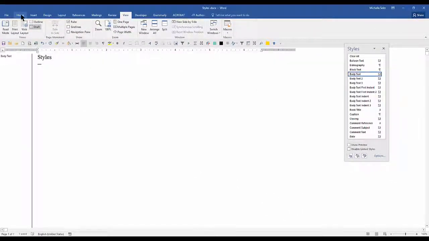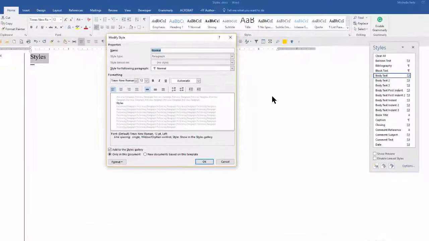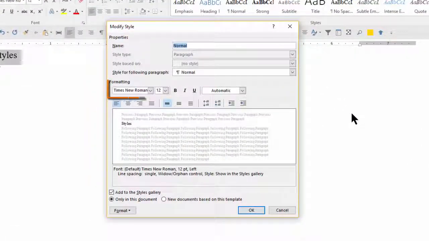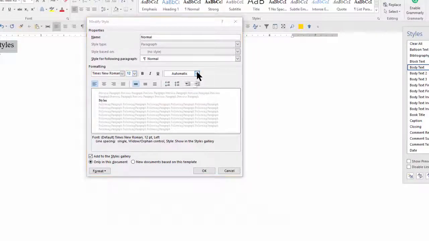Let's go back to the Home tab, and I want to show you some more options for the Style Gallery. To modify a style in the Style Gallery, just click on it, right-click, and select Modify. You can change many characteristics in this dialog box. In this area, you can change the style, the size. You can make it bold, italic, or underline, and you can also change the color.